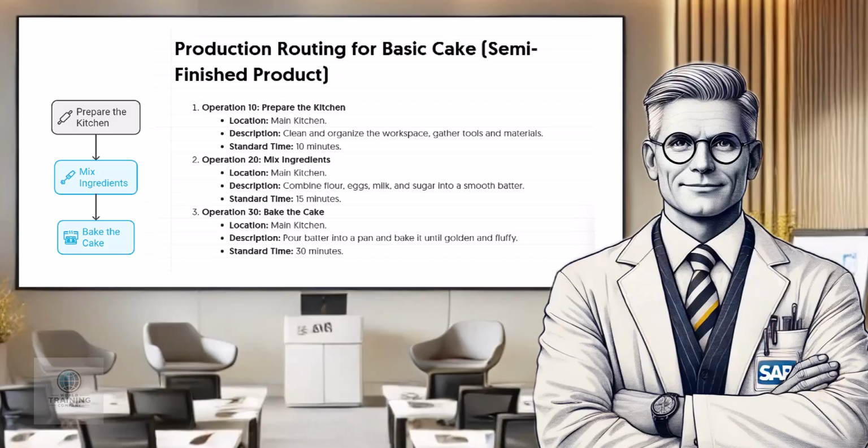Operation 10. Prepare the kitchen. Our first step is to get the kitchen ready for production. This includes tasks like cleaning the workspace, organizing tools, and ensuring all materials are properly set up for smooth operations. This preparation happens in the main kitchen work center, which is specifically designed for this type of activity.